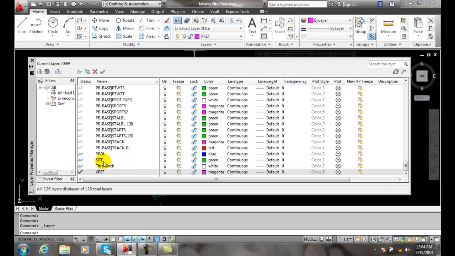Now the reason why it does that is if I had a layer called sports in my host file, the two are not confused. So it knows the difference between, say, a sports in my base file and a sports between my EX41 file if I bring that in, etc. So it tracks layers separately.